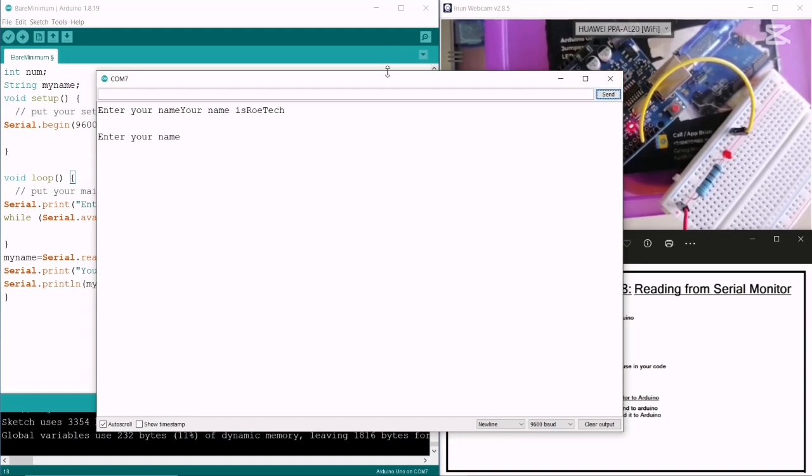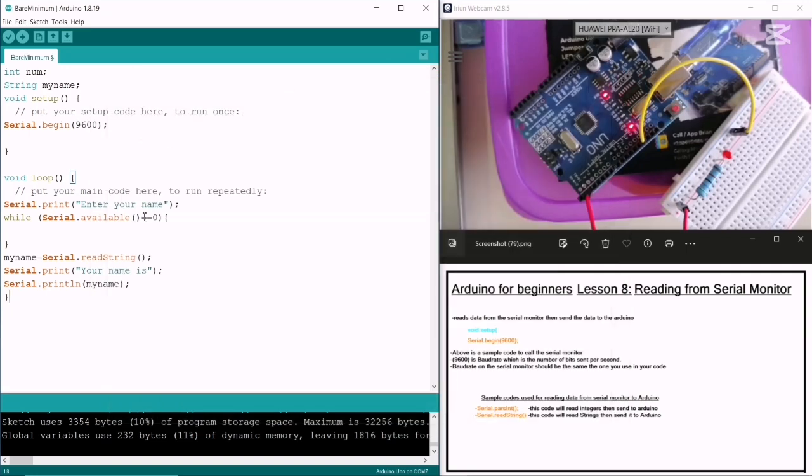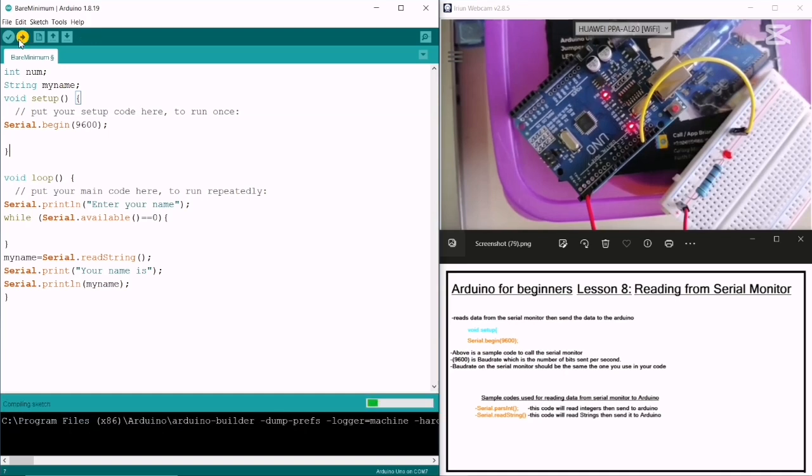Okay, let me just remove this and enter your name. This should be println. I want a new line. Let me just load it again once more.